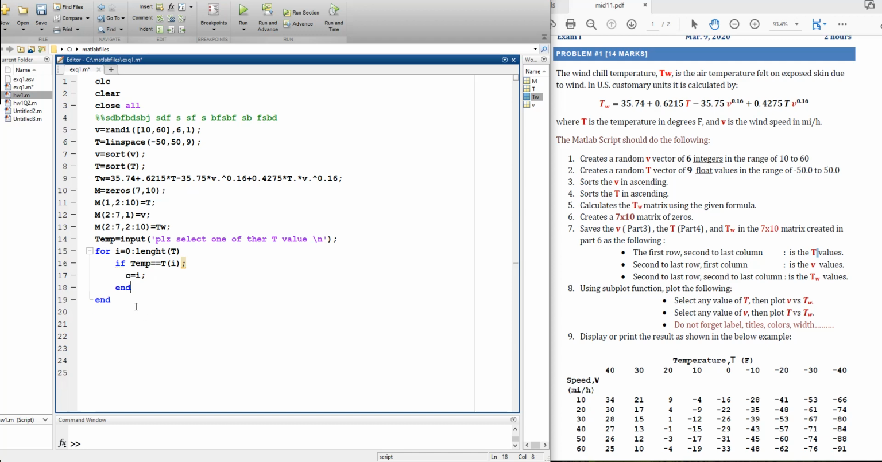Now, why do I use this loop to go from the first temperature to the last temperature? To know what is the temperature entered by the user: is it the first, second, third, or fourth, and so on. If this is true, we can say that C equals I, or keep it like this. We can say also the speed equals, if you want to know the speed. Actually, we know the speed is from 10 to 60. I mean, sorry, not speed. I mean TW.